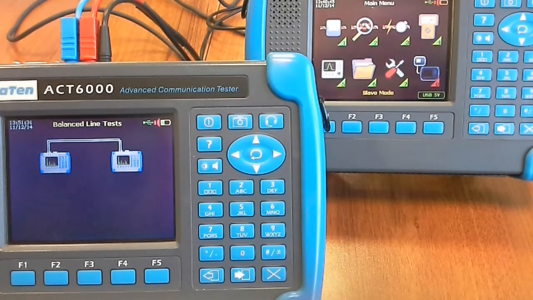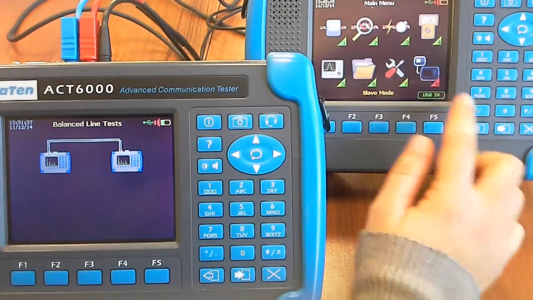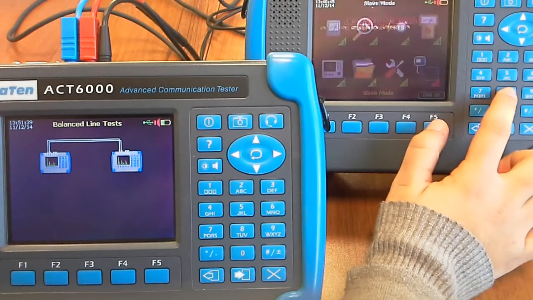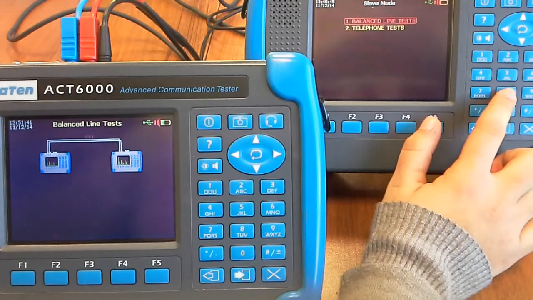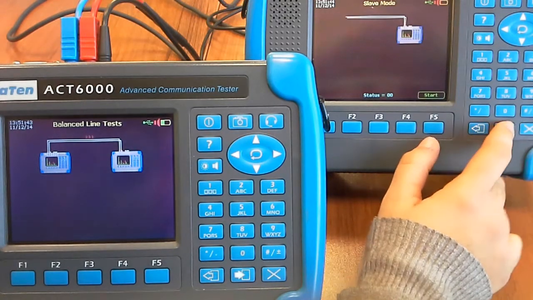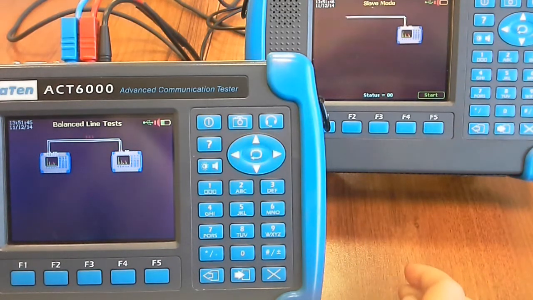Slave configuration. From the main menu, select the item 8, slave mode, balance line test, and from this moment, if the line is good, the beep sent from the master is audible. Push F key to start the automatic sequence.